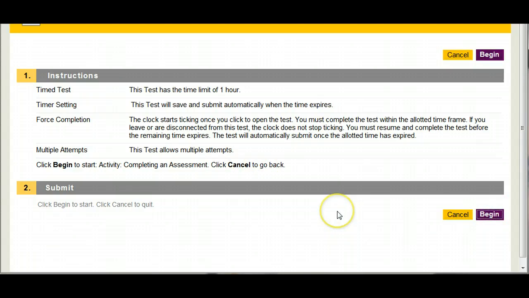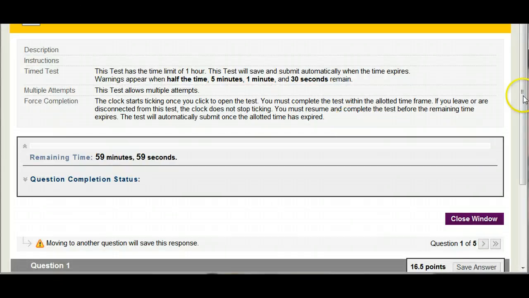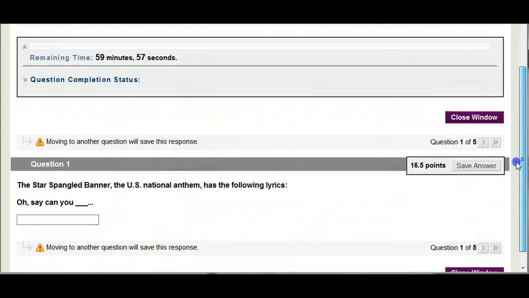So we'll hit begin. Quite often if you're looking for the test at the beginning, it might not be there. Sometimes they're not available until the final week if it's a final exam, or until the certain time frame or week that it's supposed to be available. So you might not see it until the professor wants you to see it.